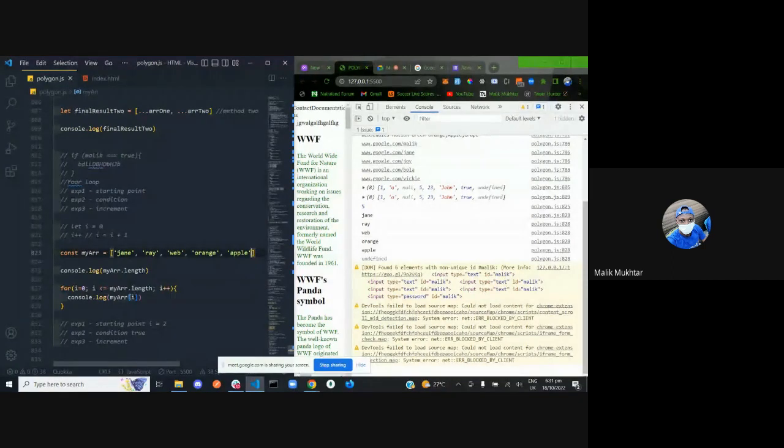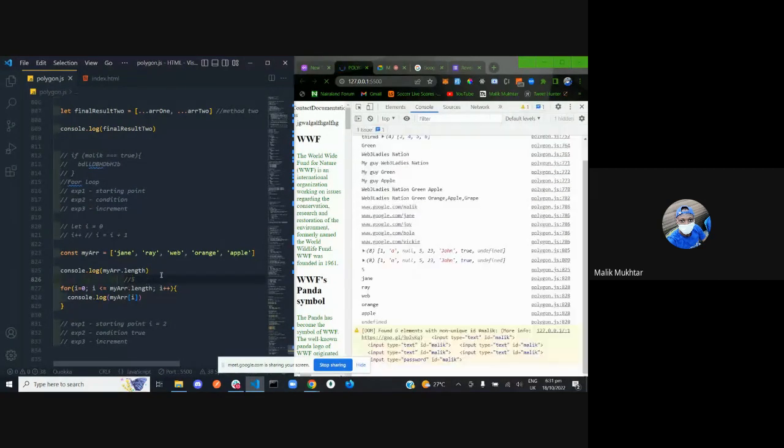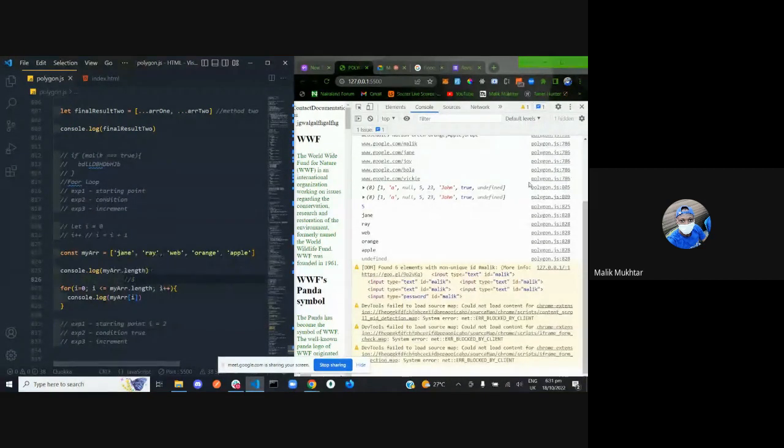So now we started from 0, i equals 0. Is 0 less than or equal to my array.length? We know that my array.length is 5 because I checked, but ideally I don't know. There are some code bases that you might be working with where it might be 10, 20. So now, is 0 less than or equal to my array.length, which is 5?